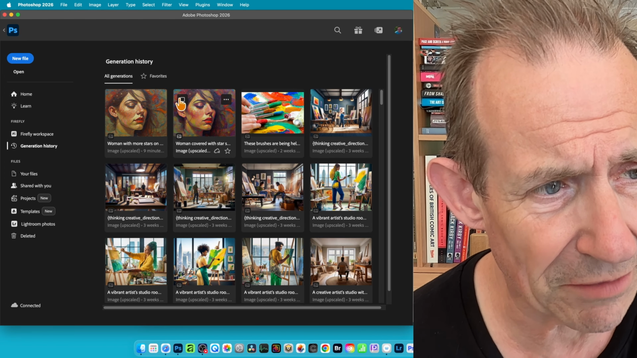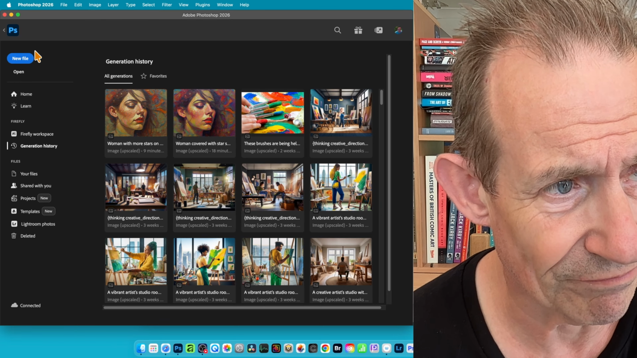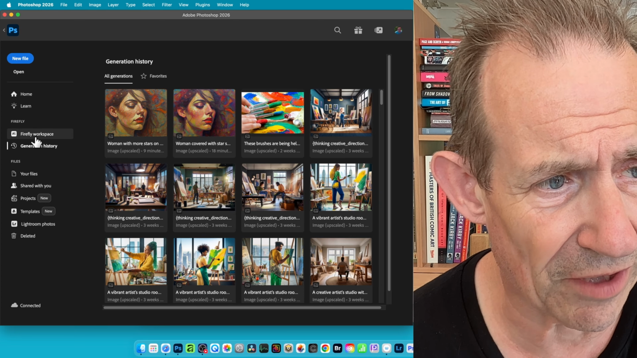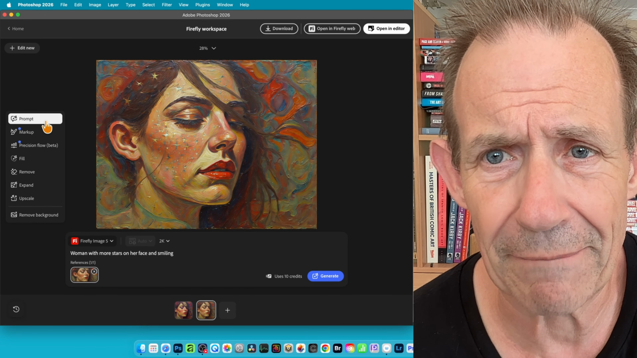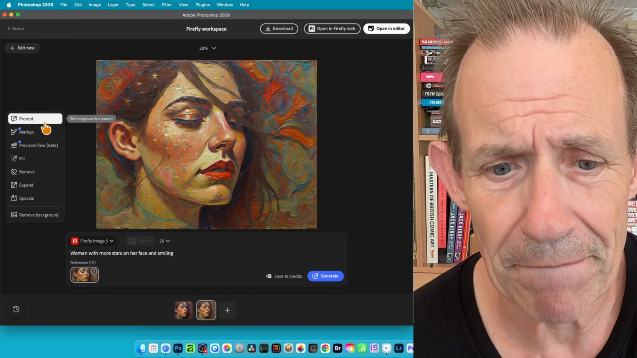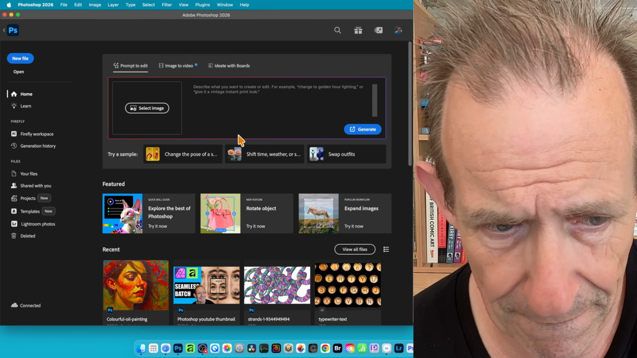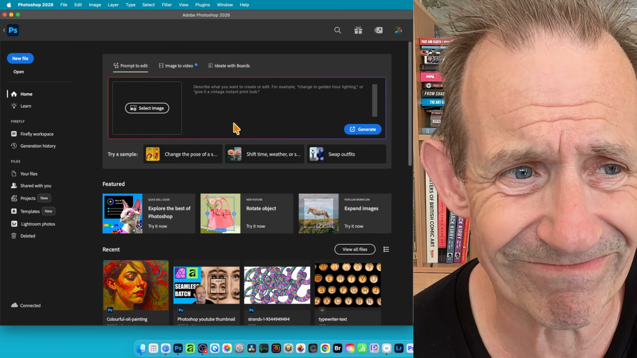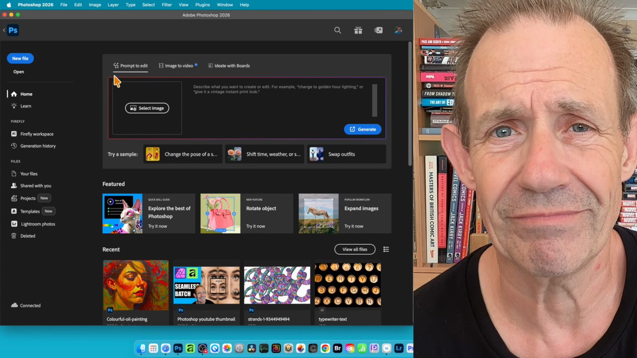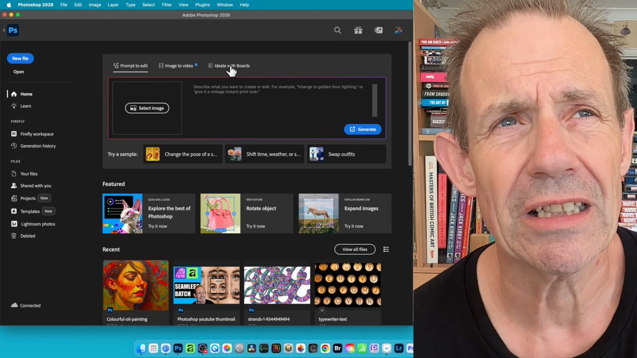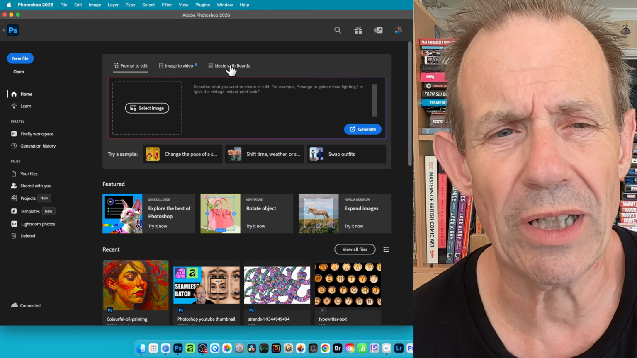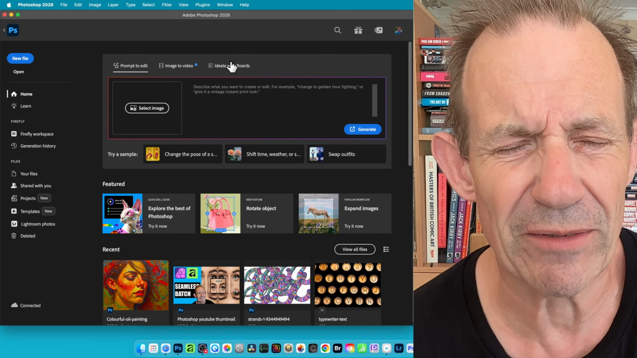Now, there is a boards feature here. So if you want to use this Firefly workspace, click there. And with this, let's just go down here to the feature. Where is it? Again, it's one of those things. There it is. Now, why doesn't it say Firefly boards? Wouldn't it be obvious?